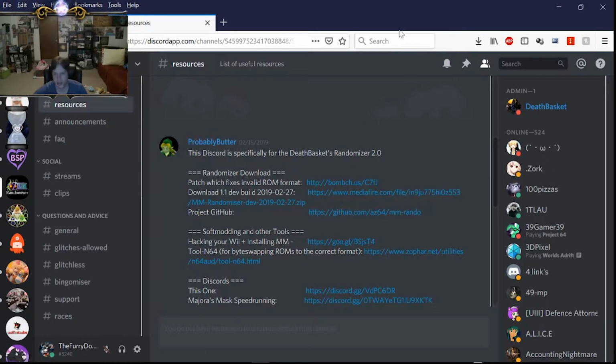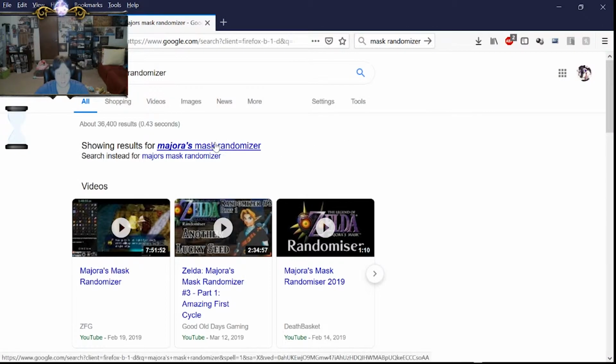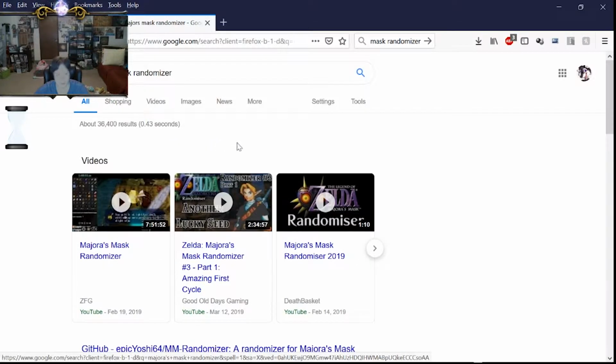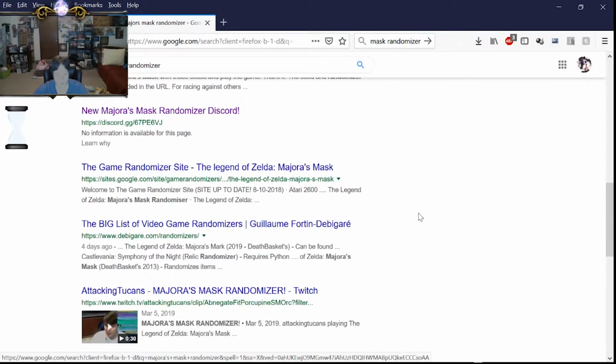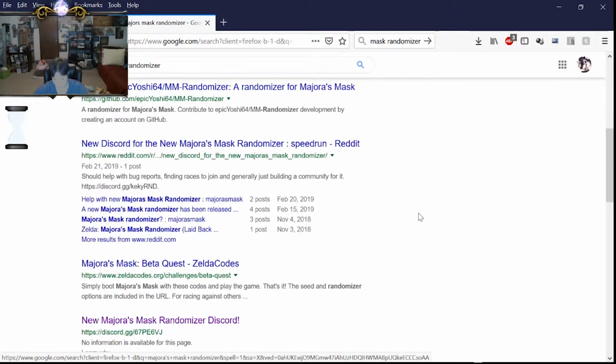So for example, if I was to look for Majora's Mask Randomizer, you would just type in Majora's Mask Randomizer, like so. When you hit enter, it's going to pop up Majora's Mask Randomizer. Obviously, I can't spell. So when you put it in there, it's going to come up and tell you which of the randomizers you can do, which of the Discords you can find.